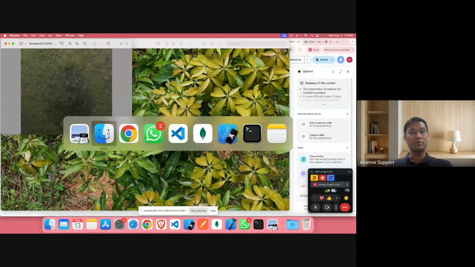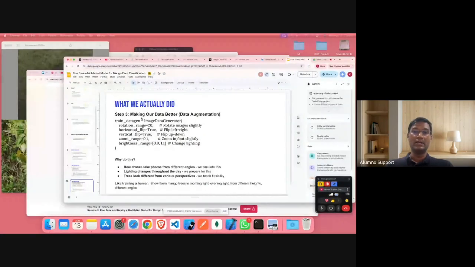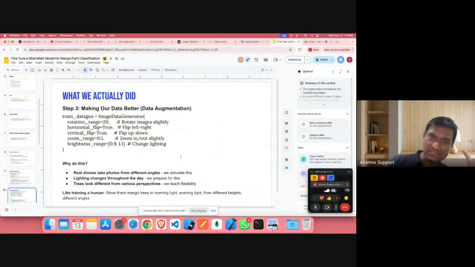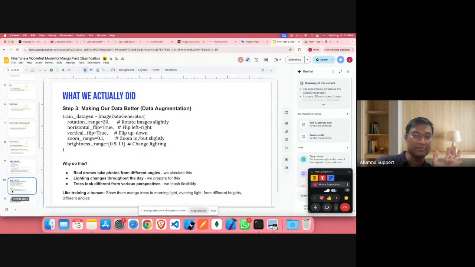So what this augmentation is basically saying is, hey, we need to simulate different conditions. What if the same image is in a rainy condition? What if it is in a cloudy condition? What if the image is taken in the evening? So it simulates that.